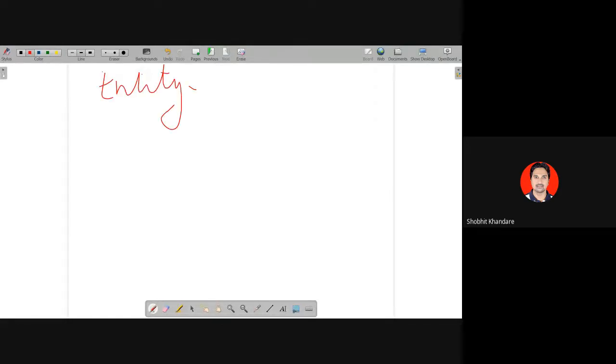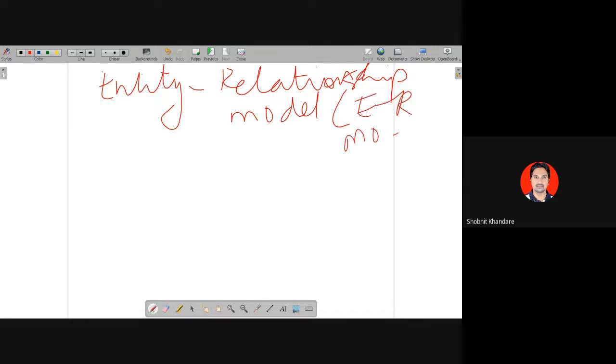Entity relationship model. In short, it is called the ER model. This is actually a high level data model diagram. This data model ER will give you the relationship between two entities. I hope you have understood the meaning of entity. When the relationship between the two entities is shown using a diagram, it is called the entity relationship model.